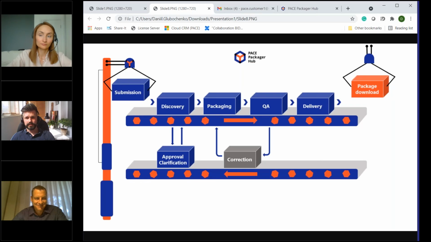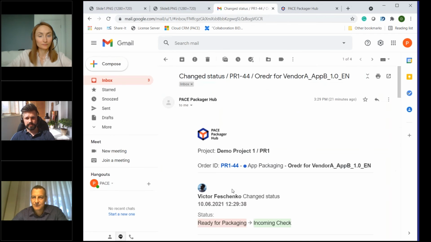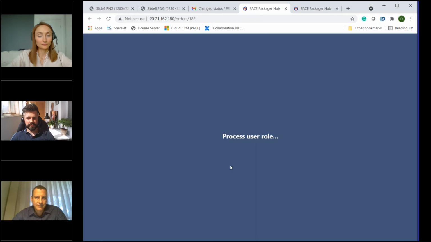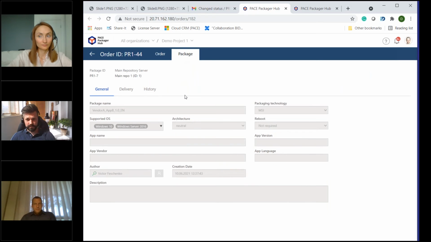So now we're moving to the final stage of the package delivery life cycle. As you see, I have received an email notification about the package being ready. So from the email notification, I can easily jump directly to the order page. With one click, I can move to the package tab.